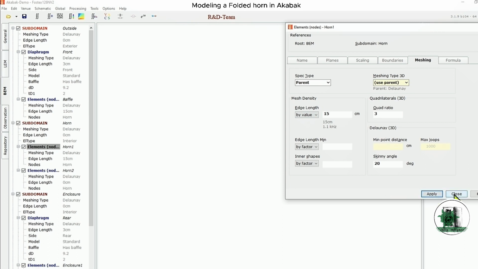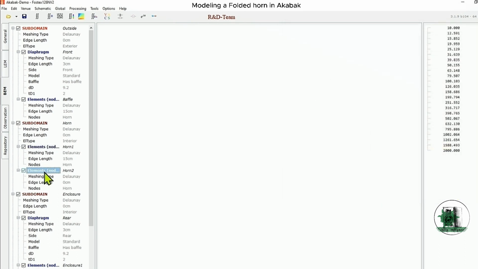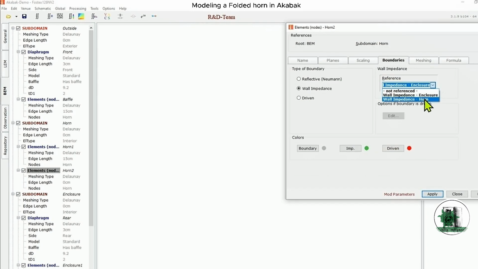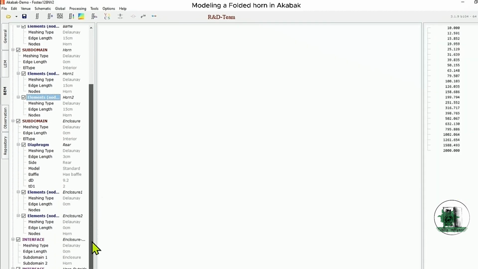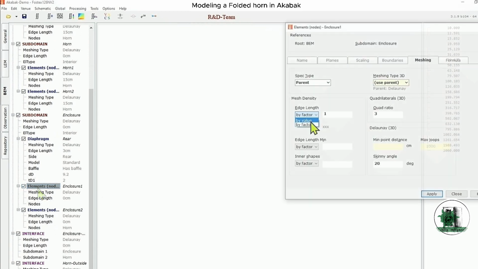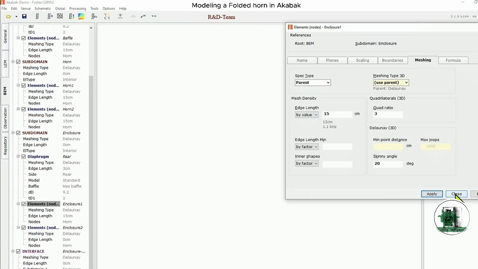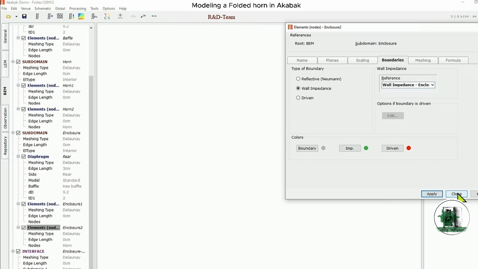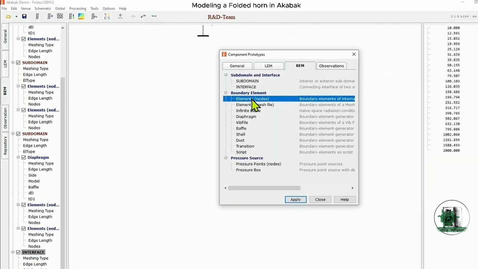Considering two elements for the horn, on the Boundaries tab, we need to define a wall impedance for one of them. This section connects the related elements to wall impedances. The second element of the enclosure also needs a wall impedance. We need to create two nodes for the two interfaces. All steps are the same as before, but those don't need the wall impedance.